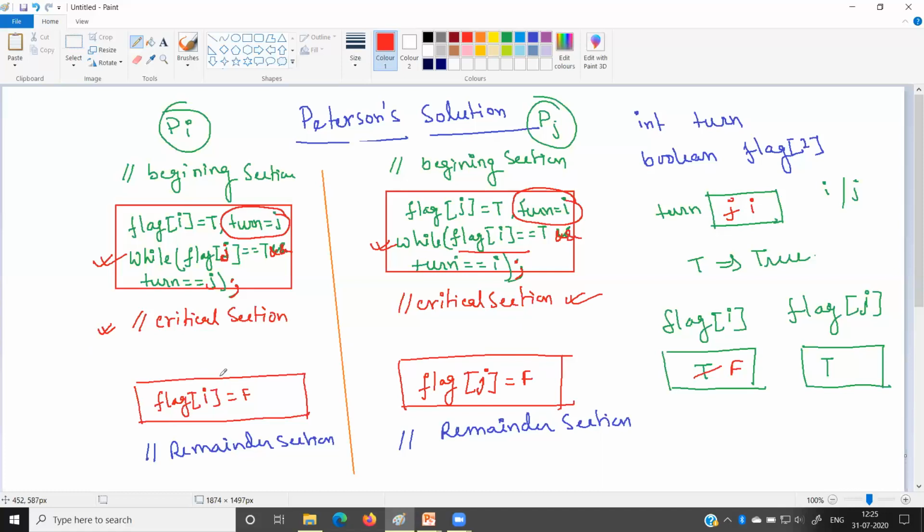So here you can see this is a critical section. If both the processes Pi and Pj want to execute the critical section, between Pi and Pj anyone will get the chance to execute the critical section at a time. Both processes cannot execute the critical section at the same time. Fine. So in this way the Peterson solution can solve the problem of the critical section.